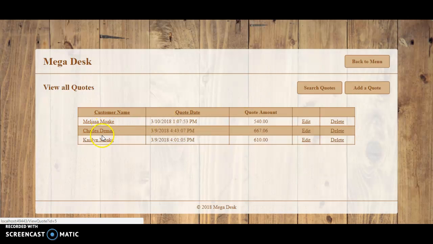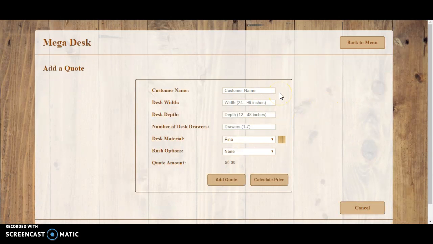If you click on one of these customer names here, it will take you to a view page for all of their information on there, so the width and the depth of the desk and the desk material and things like that that I'm not showing here on the View All Quotes page. There's also an edit and a delete for these specific quotes, as well as a search quotes and an add quote. So why don't we come in and add a quote.